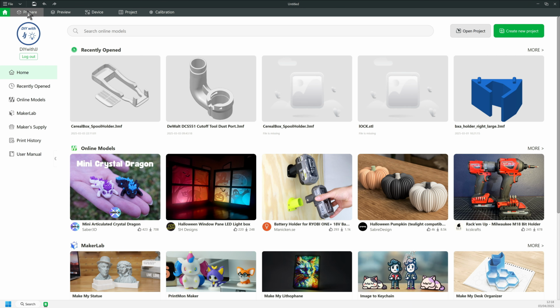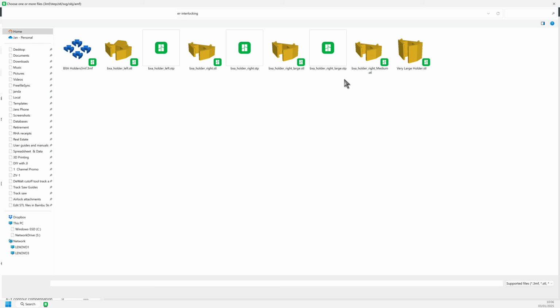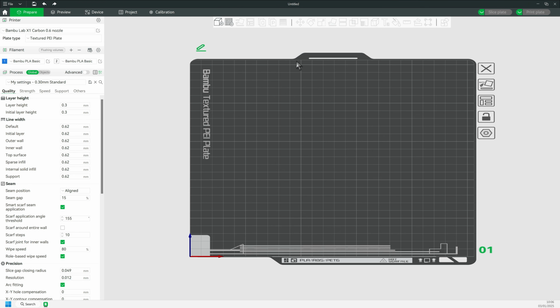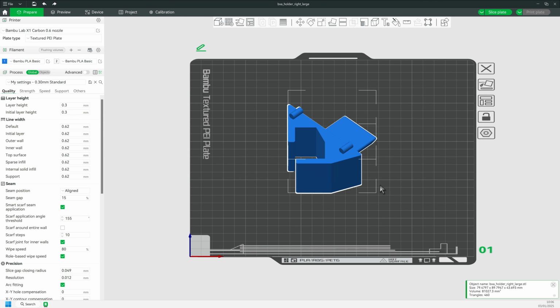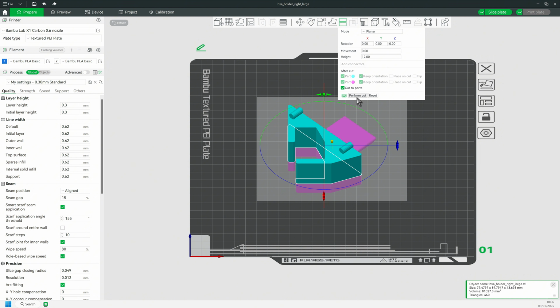Open Bambu Studio and then hit Control I for import and import the STL file for the large tool holder this time. While the part is still selected, press the cut icon or C on the keyboard. In the height box, type 12 for 12 millimeters. Then select cut to parts.